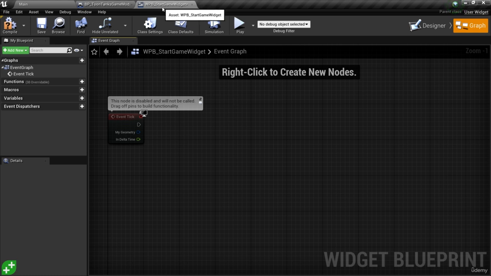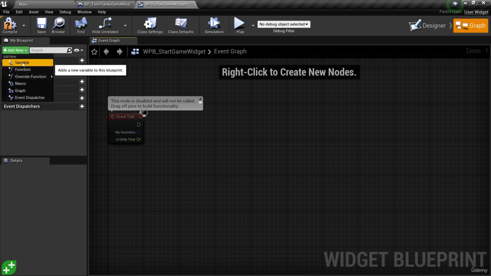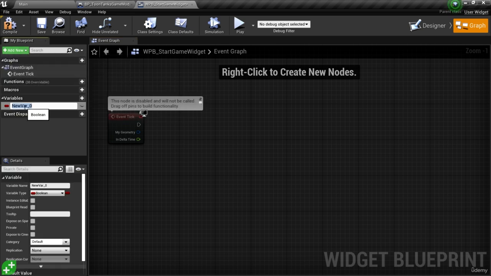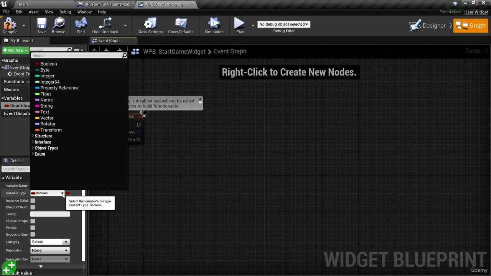Now here in WBP Start Game Widget, we can add variables just like we can add variables in C++. Right here under My Blueprint, I can click Add New and select Variable, and now I have a variable called newVar_0. And down here in the details panel, which is confusingly on the left side now, we have the variable name and variable type. Now, it's highlighted by default because it's just expected that you're going to rename your variables as soon as you create them. So we don't need this default name. We're going to call this our own name. I'm going to call it countdown. And countdown is going to be a float variable.